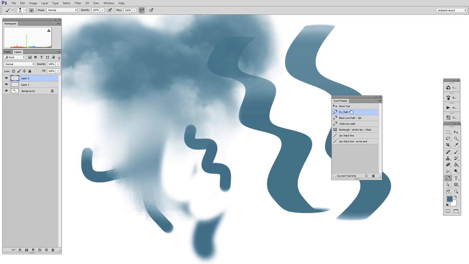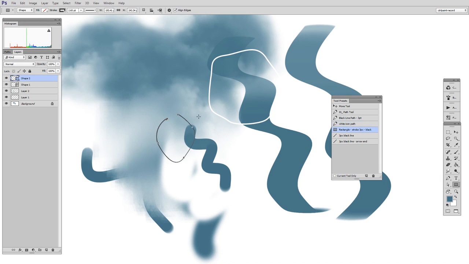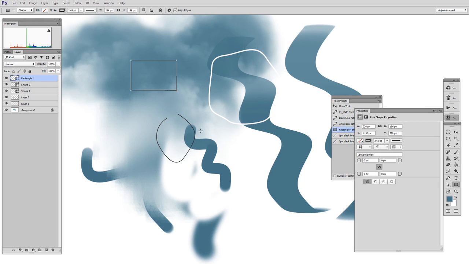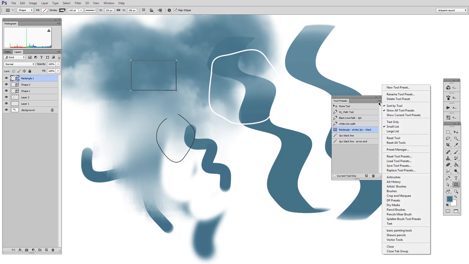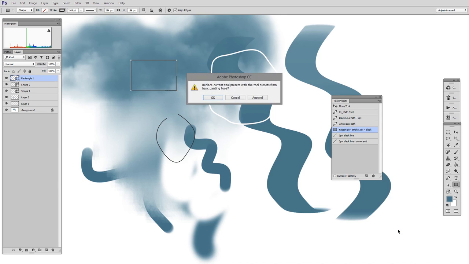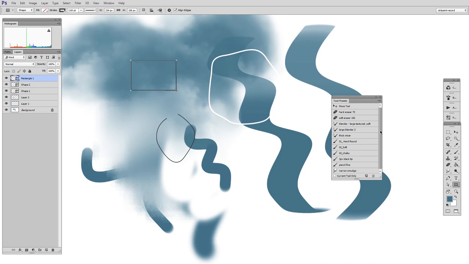So here I have just the path tool. I have a black line stroke. I have a white line stroke. And I have a basic rectangle. All of these things are tools that I use when I'm doing a very specific task. Now, if I'm done doing vector, well, it's really easy to switch back. So I'll go to the one I've titled Basic Painting Tools. I say okay, and here I am again. So now I have just those workhorse tools that I use all the time that are my basic painting tools.